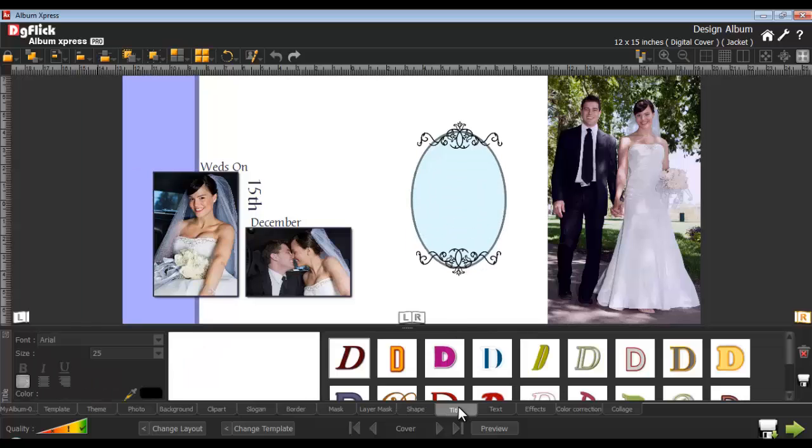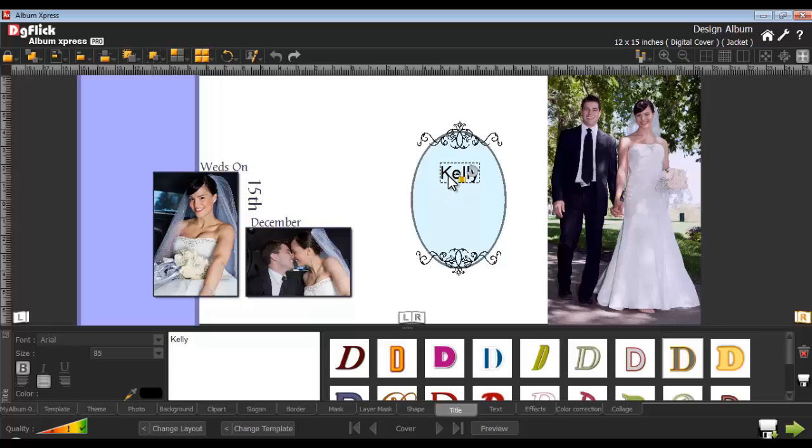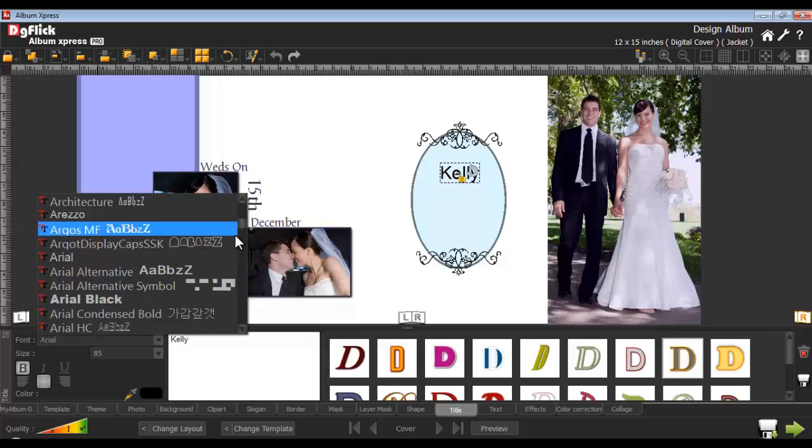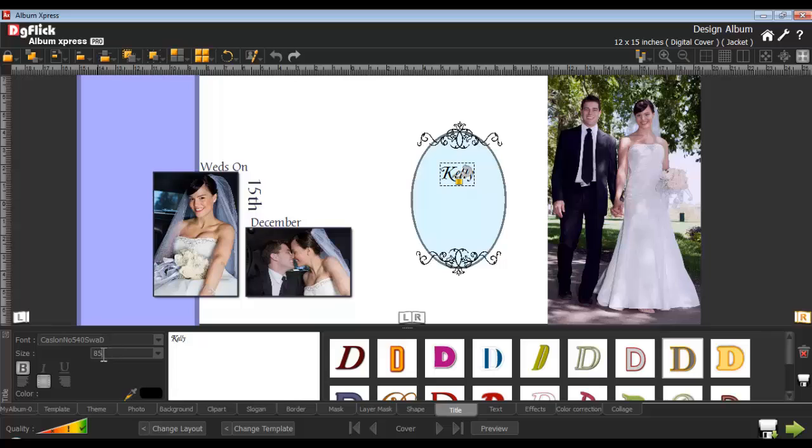You can insert the title from the Title tab and place it anywhere onto the page. Now if you want, you can change the font type and the size of the title. You may make the title bold, italic, or underlined from here. From here, you can align your title left, center, or right. You can change the color of the title from here.